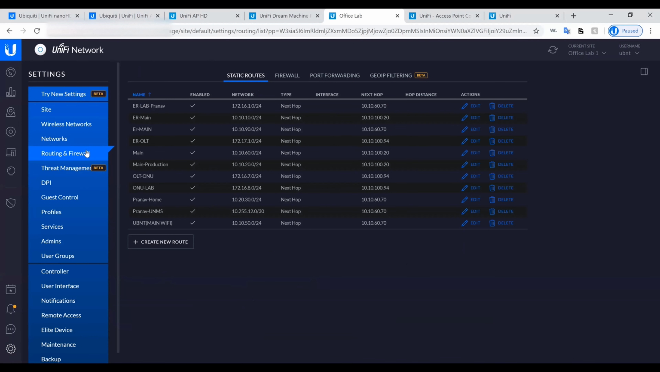Okay, so if you see, there are four sections over here. The first section is static routes. You can either create a route based on your next hop, or you can create an interface route. So there are two options, nothing more to it. Next comes the firewall.